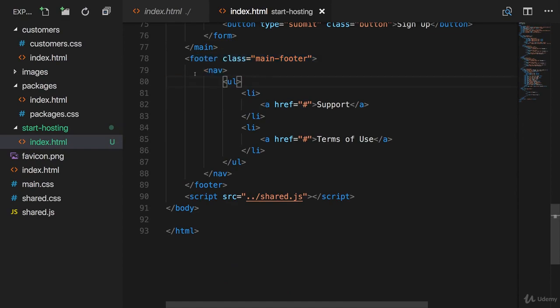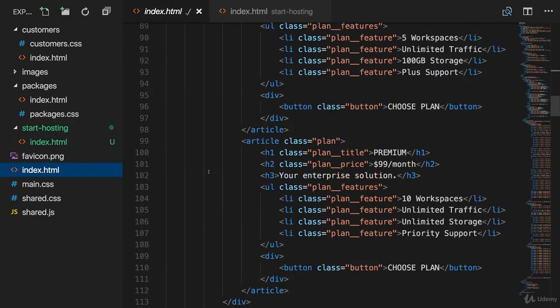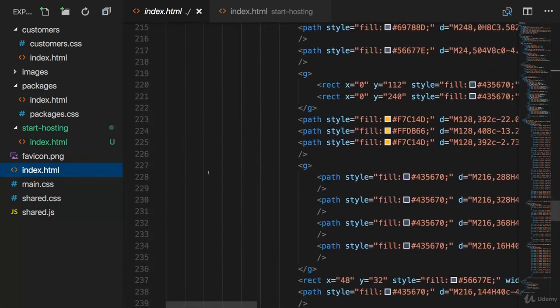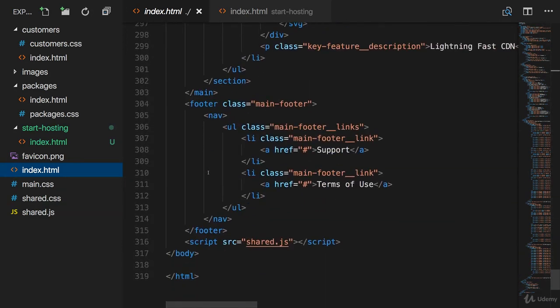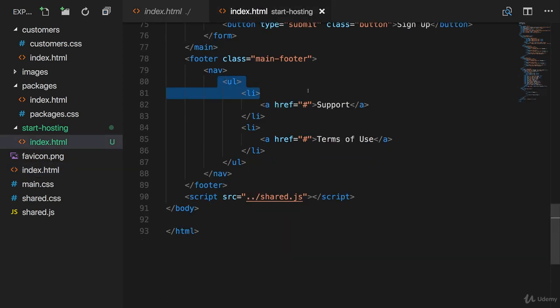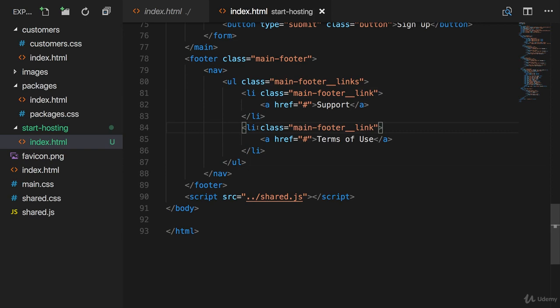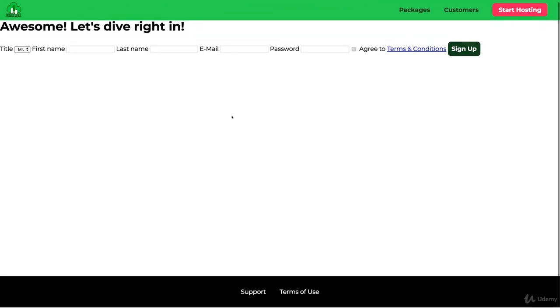Footer class main-footer. We're missing some footer class here. So let's quickly add that. We can take it from the main index.html file. There we can basically copy that unordered list element with the main-footer-links class and the list item element with the main-footer-link class. And we replace the unordered list opening tag and the list item opening tag with that. And then we also copy the class on the list item to the second element. With that, if we reload, the footer looks good.